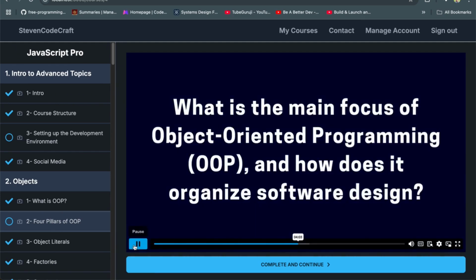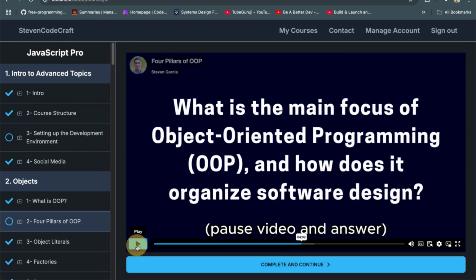So here I will ask an open-ended question. What is the main focus of object-oriented programming, and how does it organize software design? After I ask it, you'll see this text that says to pause the video and answer. So manually pause the video and try to answer it in your own words. I'll press play again.